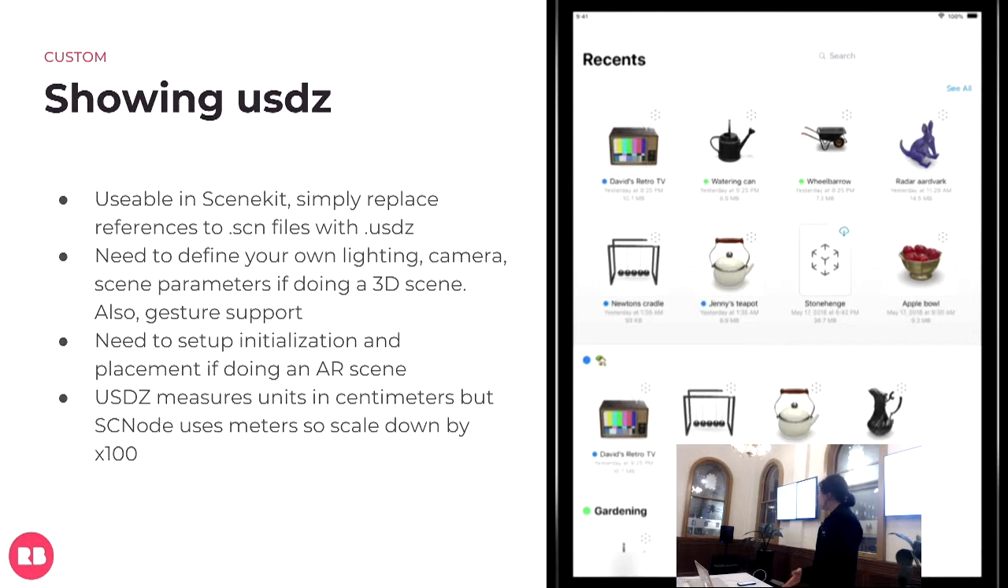Also gesture support. For example, when I was doing the AR Quick Look, I could rotate the teapot by rotating my fingers. I could move it around. You're going to have to do all that yourself if you do it custom. And you need to set up initialization and placement if you're doing an AR scene. You have to do all the delegate methods to say, do I have a good enough surface to place my 3D object on? It gets quite involved.